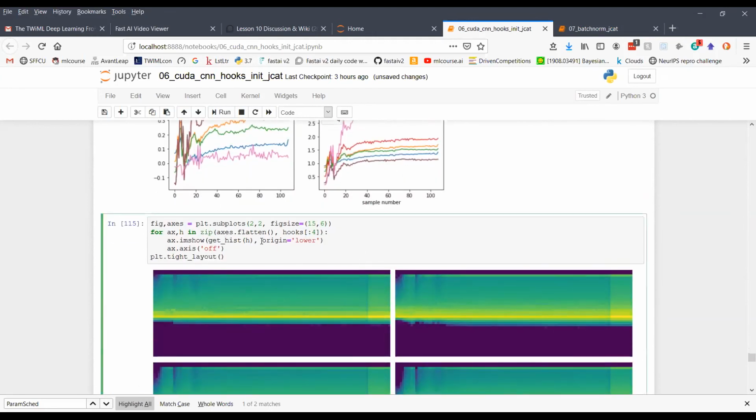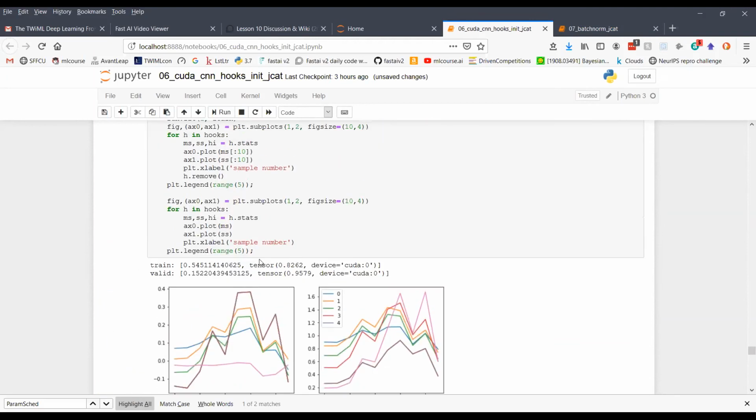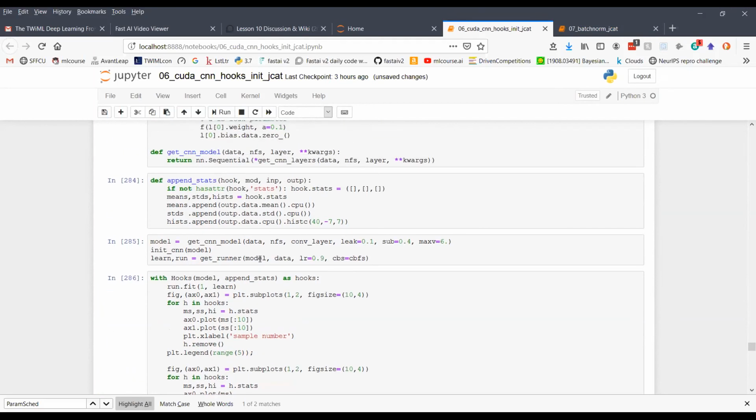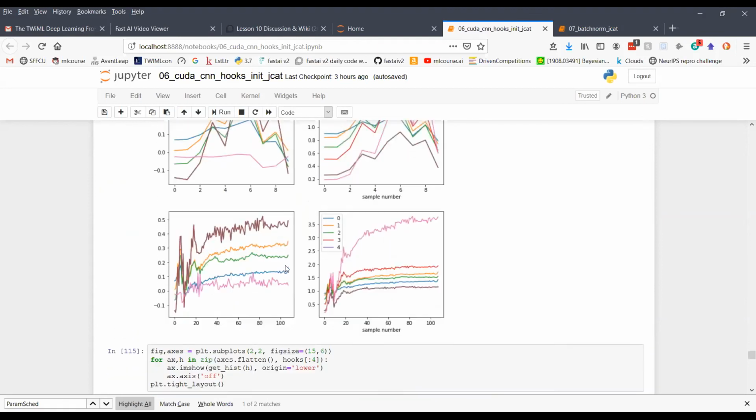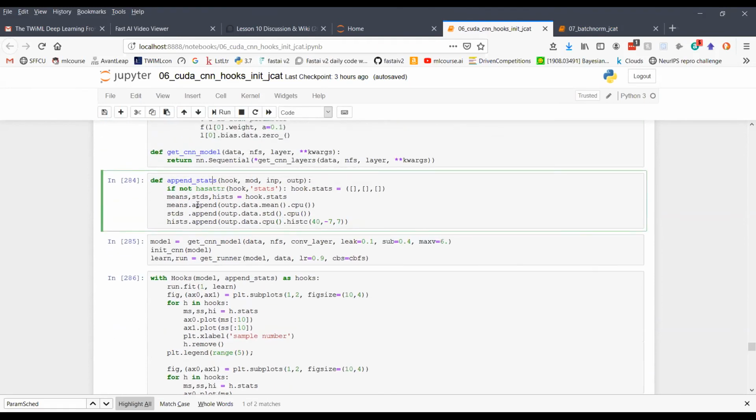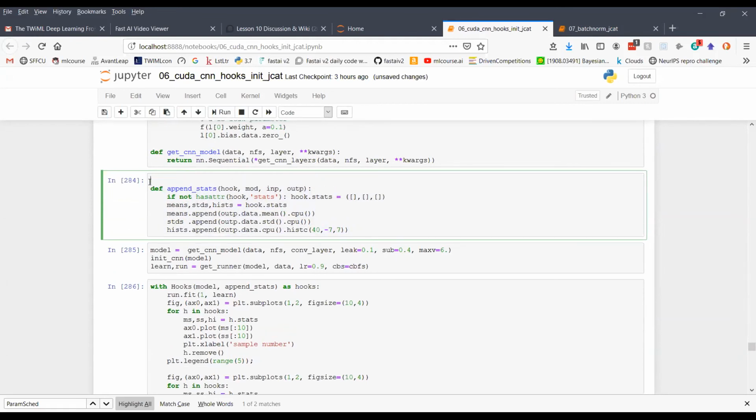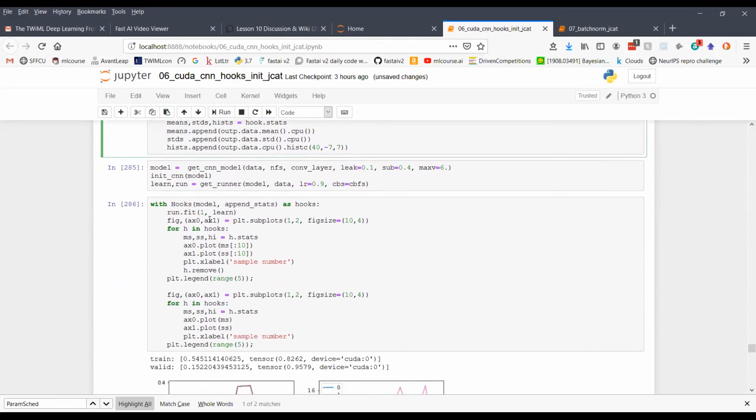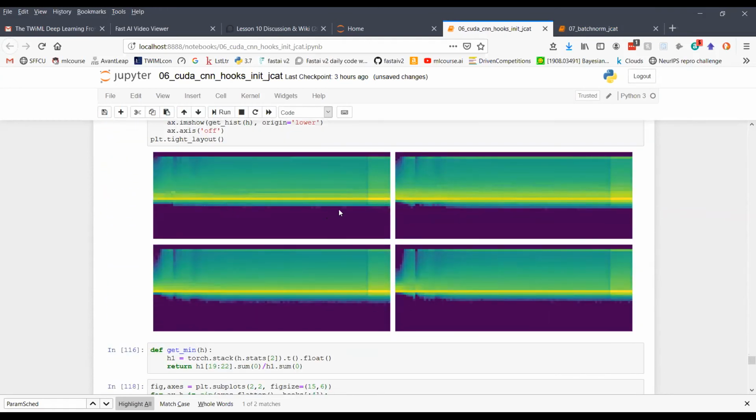Now this should be the real histograms because I saw that he defined hist.append. Okay. So in the append stats method, we are getting real histograms. So that's one thing I noticed here. So we're refactoring append stats to add histograms. That's good. Now let's see what they look like. We've run it, and there's our histograms.